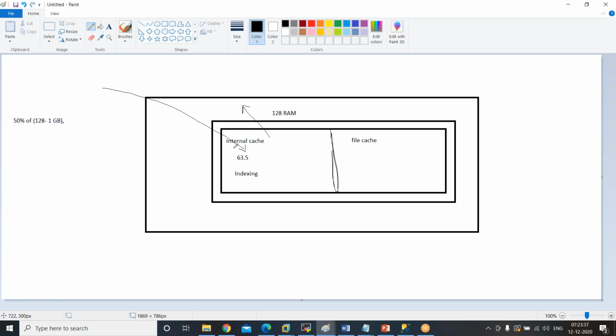So the internal cache is dedicated only to Mongo indexing. It won't be used for any other purpose. So what is the file cache then? File cache is for whatever data you are processing; all data will be processed through the file cache memory. Internal cache is absolutely for indexing. File cache is only for data processing. That way it will divide the memory.